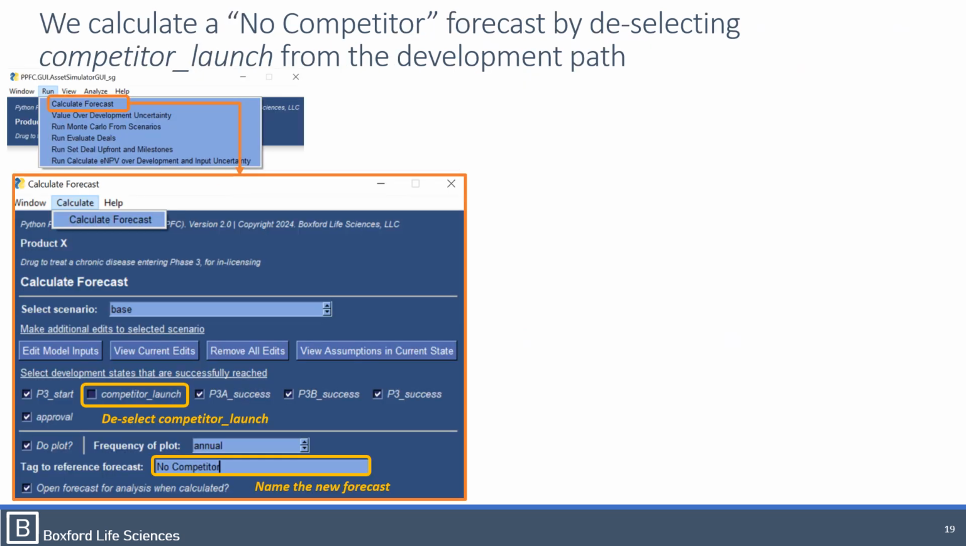Now, the base case assumes all the inputs that are derived when we initially create the model, and it also assumes all the development states and stages of success. So that means in that base case, we have a competitor. We can go in and calculate a named scenario that we're going to call no competitor by going under calculate forecast and then deselecting competitor launch so that we don't successfully reach that development state. That means we now no longer have a competitor.